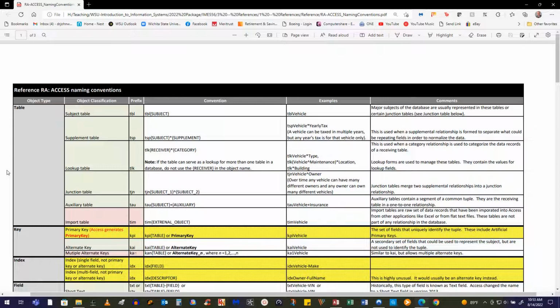Tables and forms and queries and macros and reports will all need to be named. You will need to name those objects, those types of objects. So let's start with tables. They are the central objects of our database, and the subject table is the one that we'll be doing right off the bat in lesson one, and it's the most important table that we'll do.